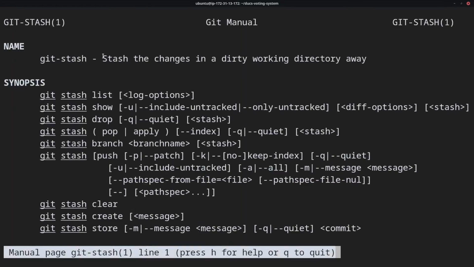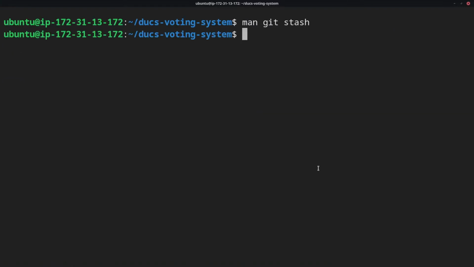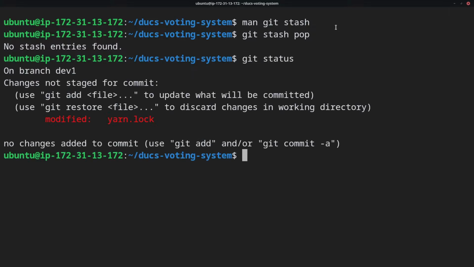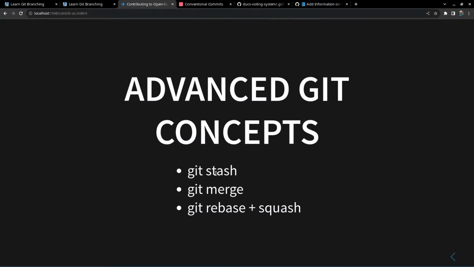So git stash stashes the changes in the current working directory into some sort of a stack. And when you do a stash pop, it brings all of the changes and applies them again. So, right, that is taken care of. That is why git stash is important. Git merge, we have already covered because we have seen how branches are merging together.